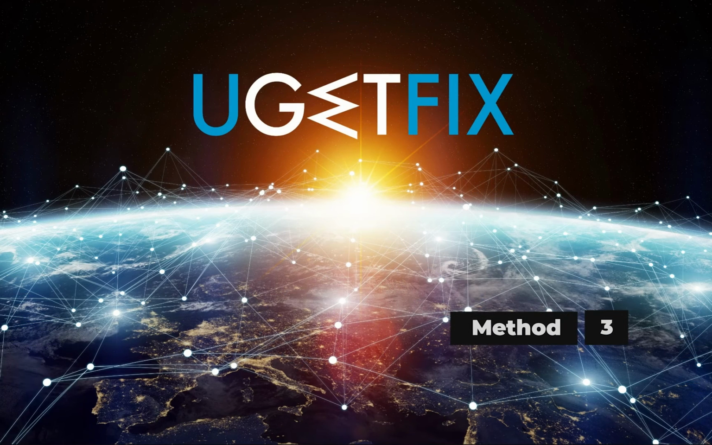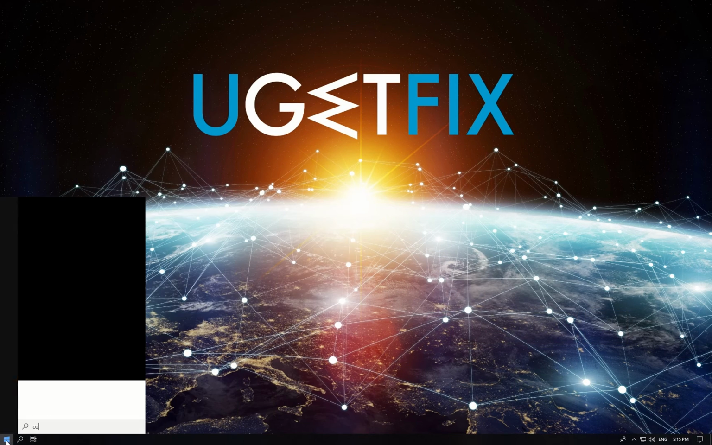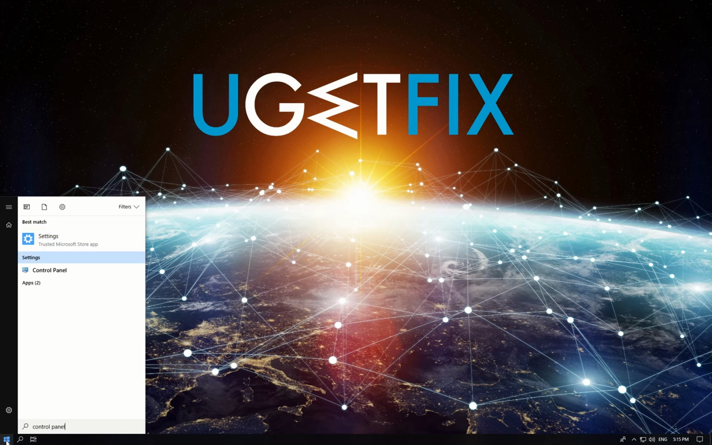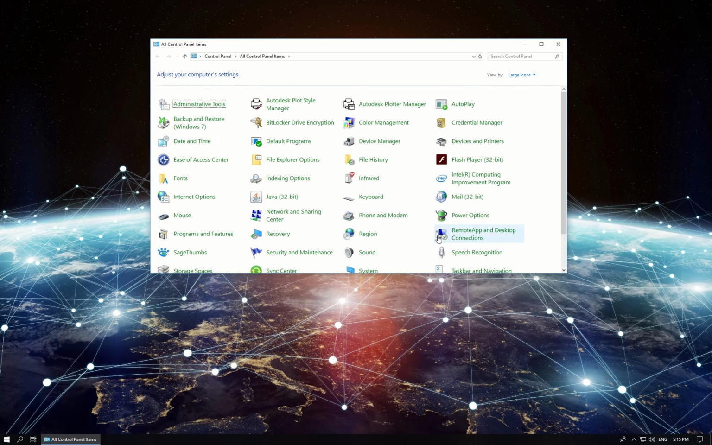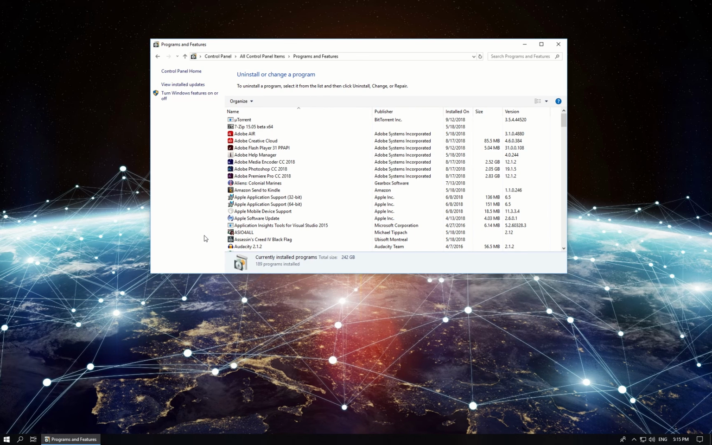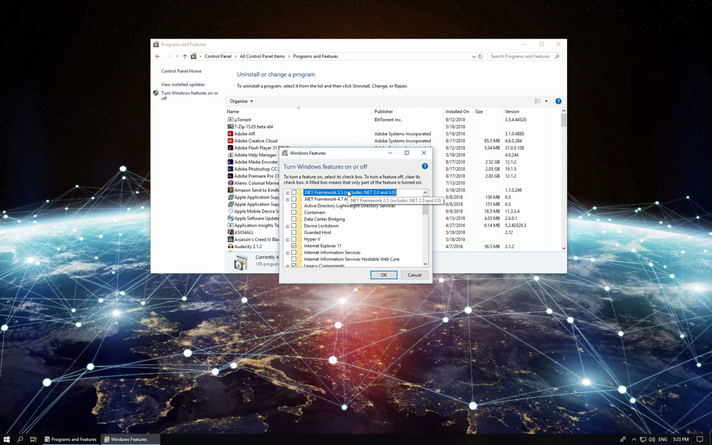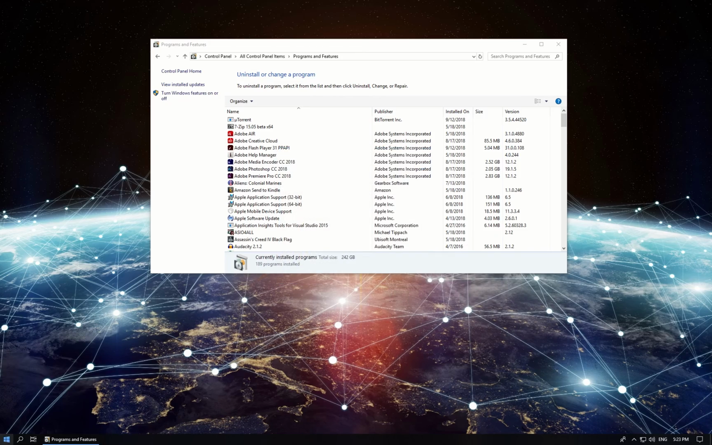Now let's enable .NET Framework. Click on Windows button, type in Control Panel, select Control Panel from Results and in newly opened window click on Programs and Features option. Once you are in Programs and Features window, on the left from the menu select Turn Windows Features On or Off option. Mark a checkbox next to .NET Framework, click OK and reboot your PC.